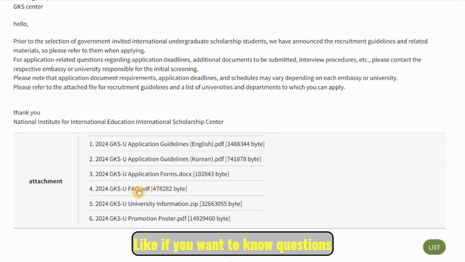Like if you want to know questions that students usually have problems about, they have been answered by the Global Korea Scholarship group. And then there is also a university information document. This one is in zip form. The next one is the Global Korea Scholarship Undergraduate Promotion Poster. One student has a problem on how to go about unzipping files. So we'll take this one that is in the zip form so that you can get to know the universities and the majors that are offered. So we will click on this.